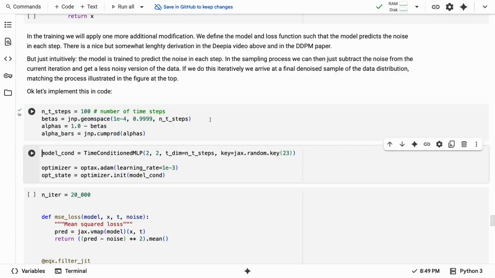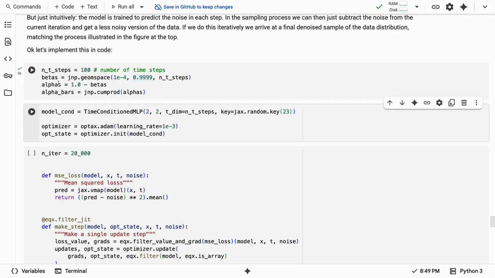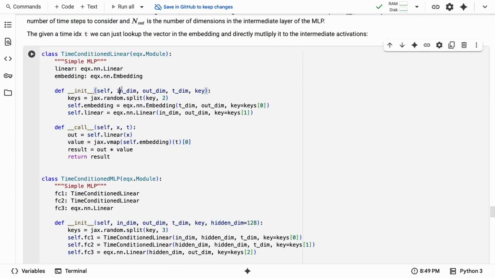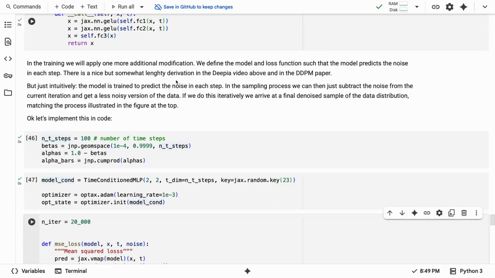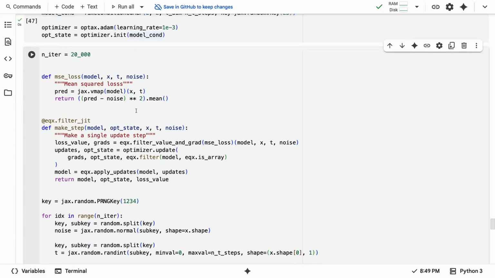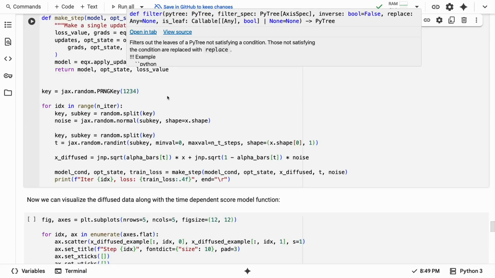Okay, let's do this. So we are increasing the number of time steps. I'm just using 100. 25 might work as well, but this is fine. I'm defining the betas and alpha values. I'm defining the time-conditioned model. Let me just re-execute this. And then I'm defining this MSE loss here. I have this make step function. It's, again, exactly the same as we had before when we just fitted the MLP. Has the same structure here.